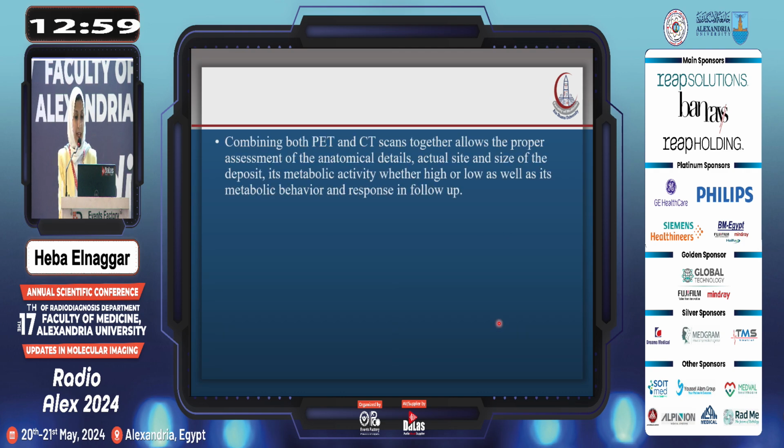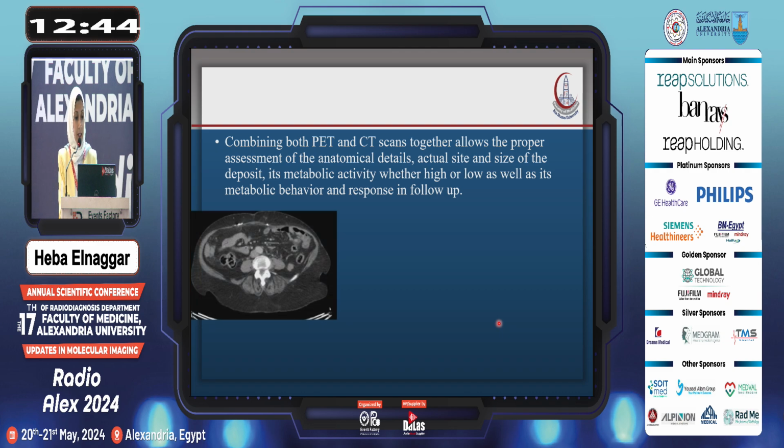Combining both PET and CT scans together allows the proper assessment of the anatomical details, actual site and size of the deposit, its metabolic activity, whether high or low, as well as its behavior and response in the follow-up. We can see here in this case, there's a peritoneal deposit at the left lumbar region.